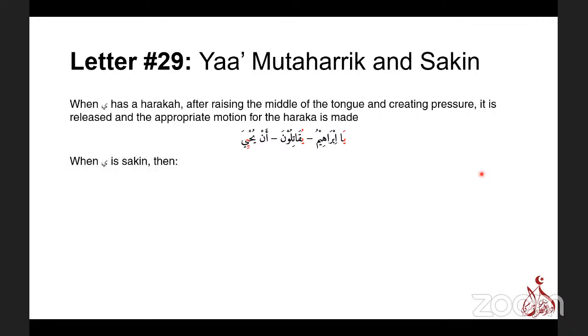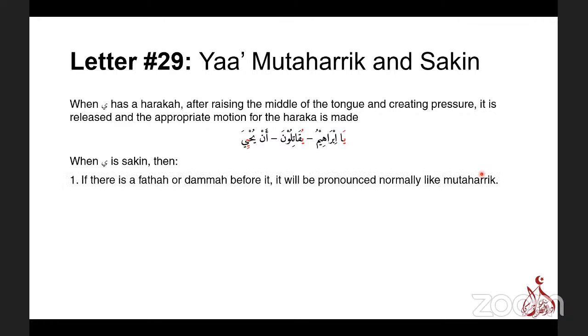Next thing is when ya is sakin, then what's going to happen? If there's a fatha or a dhamma before it, then it's going to be pronounced normally, the same way as above. The middle of the tongue rises to the top, and pressure is there.